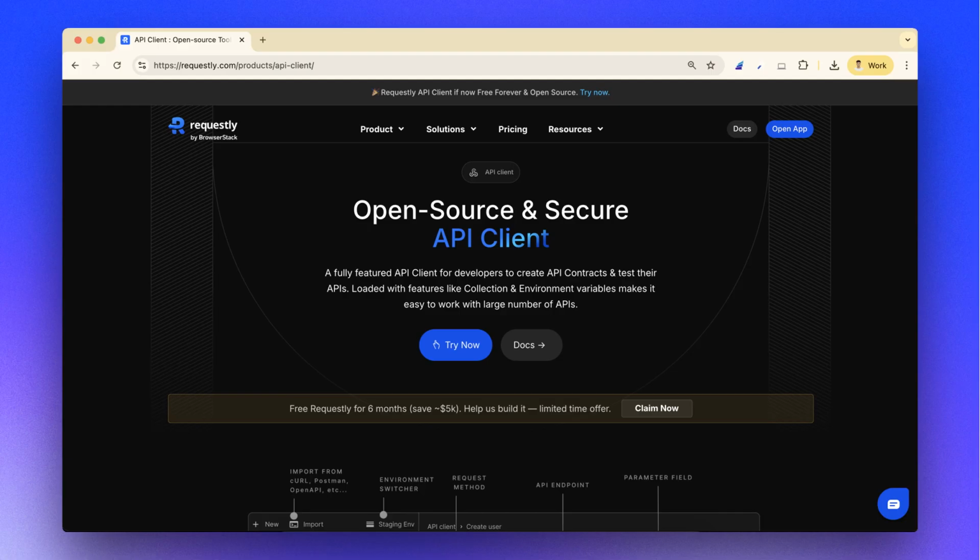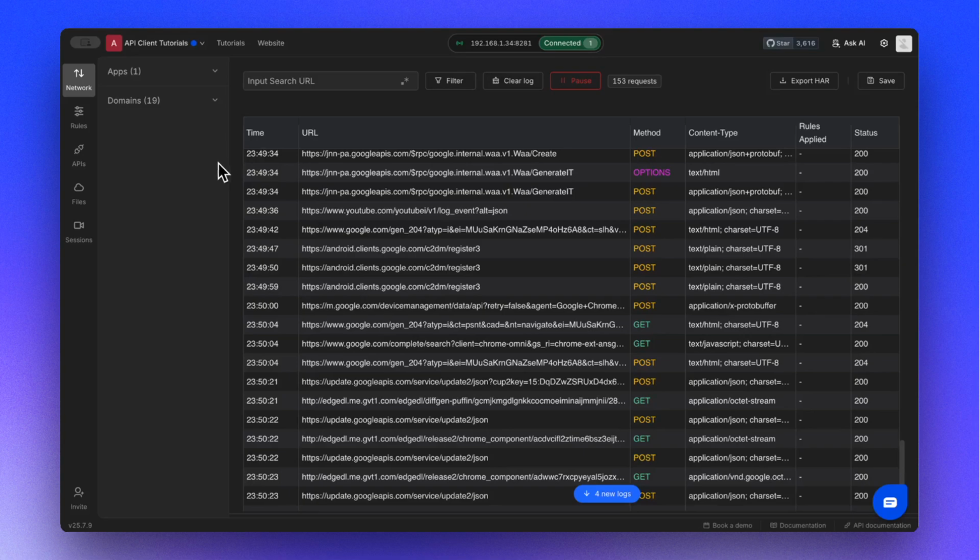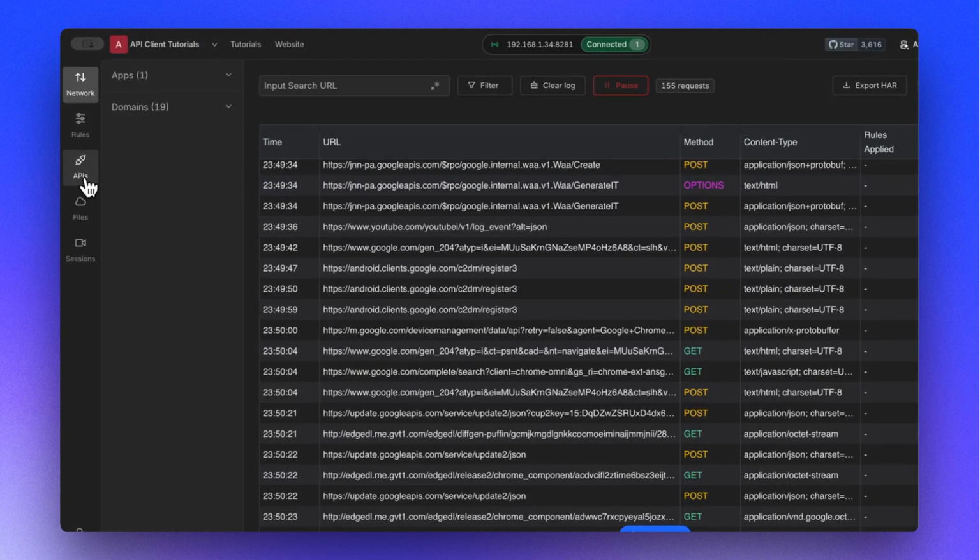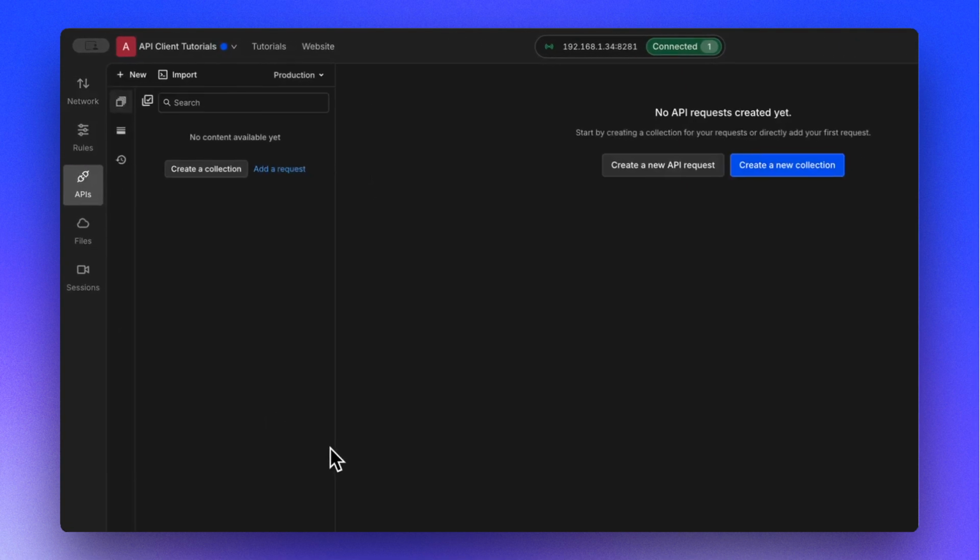You can install Requestly as a Chrome extension or as a desktop app. After downloading, open the app, and you can access the API client from the sidebar.